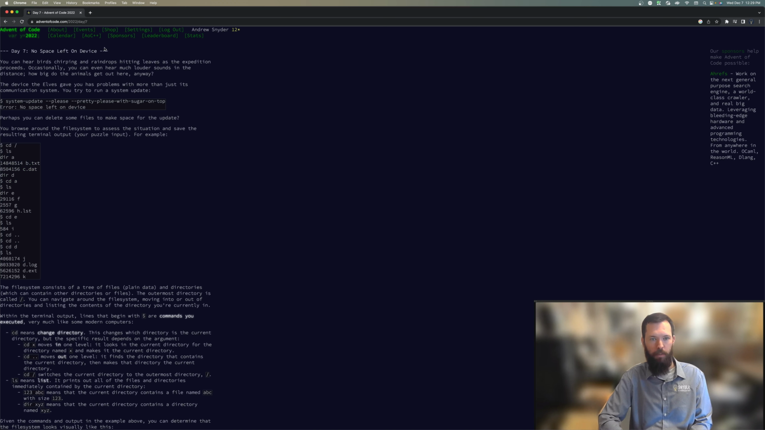The challenge is "No Space Left on the Device." You can hear birds chirping and raindrops hitting leaves as the expedition proceeds. Occasionally, you can even hear much louder sounds in the distance. How big do the animals get out here anyway? The device the elves gave you has a problem with more than just its communication system. When you try to run a system update, the error is "No space left on the device." Perhaps you can delete some files to make space for the update. We need to browse around the file system, assess the situation, and save the resulting terminal output, which is our puzzle input.